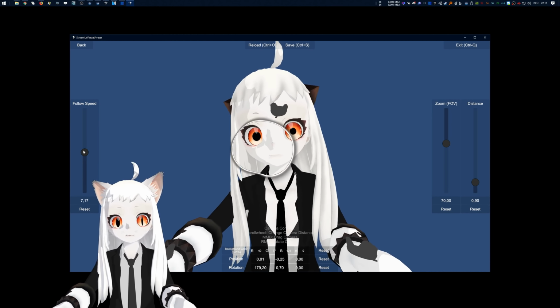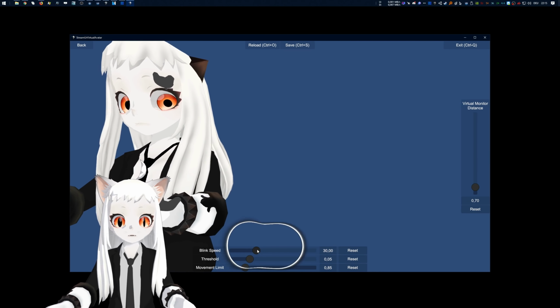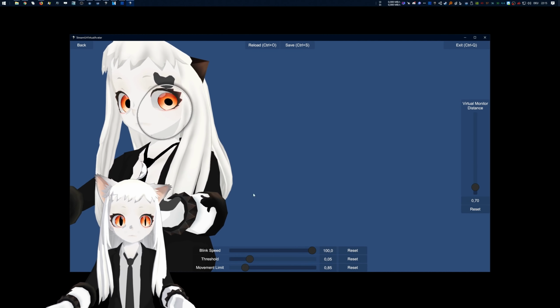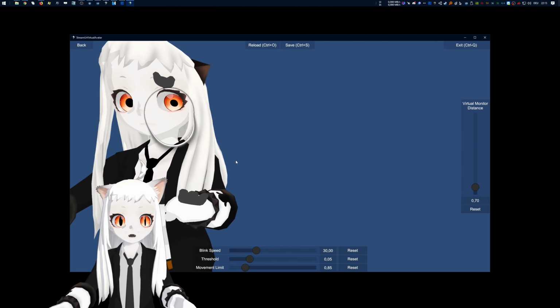I'll go back, and here we come to the eye tracking tab. Here we have a few options. We have blink speed. This is basically how fast it is going to blink. If we set it really fast, it will blink really fast. If we set it to a lower value, it will blink really slow. The default is 30, which is fine.